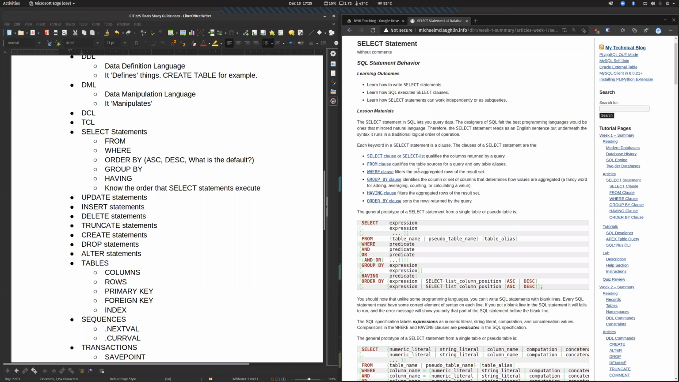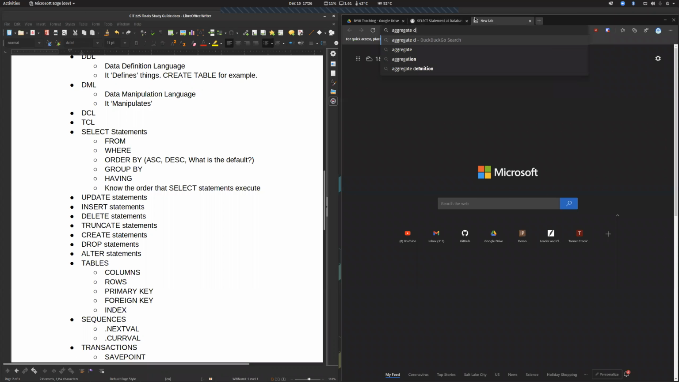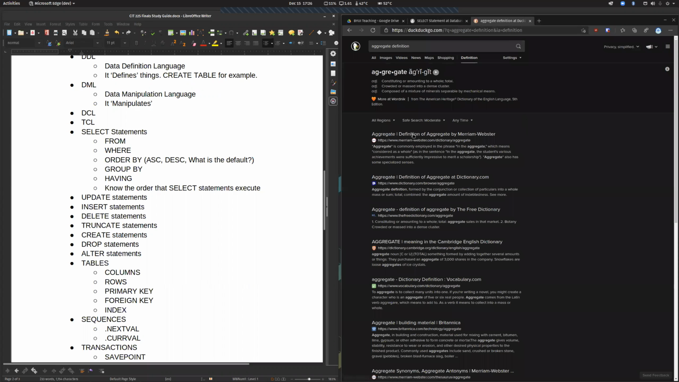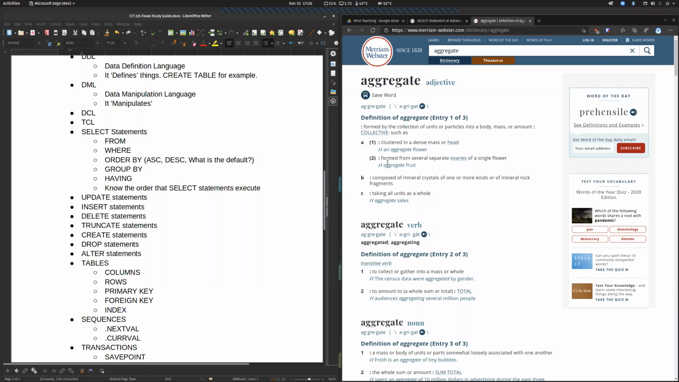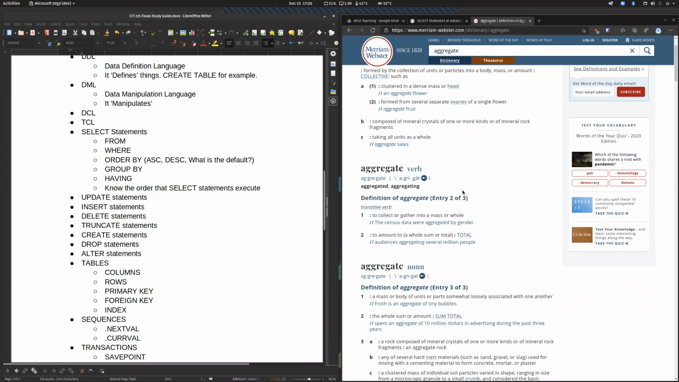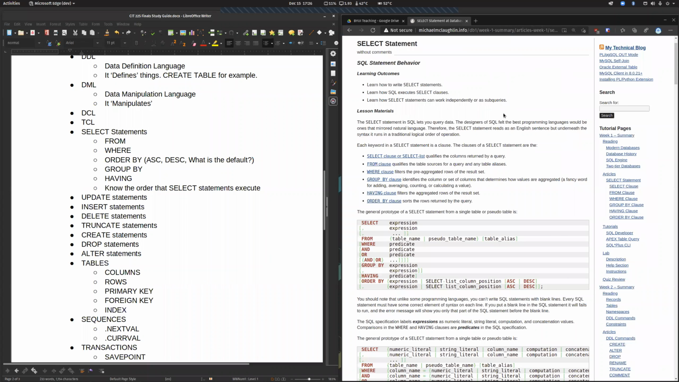But the group by is required if you have an aggregate function, which is a fancy word for adding, averaging, counting, or calculating a value. And the way that I like to think of aggregate functions is, if you look up the word aggregate definition, that's kind of a cheesy thing to do. To collect or gather into a mass or whole, to amount to, whole sum, or total. And so really when we talk about aggregate, I like to think about it that we're taking many into one.